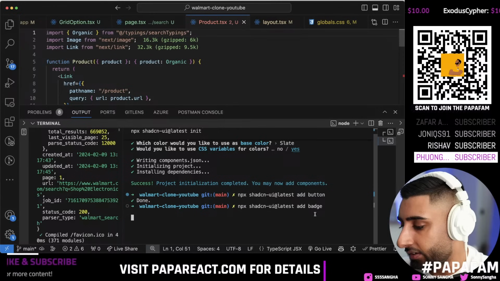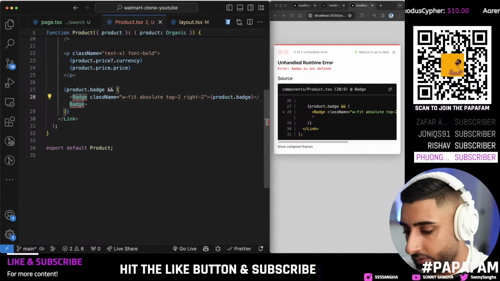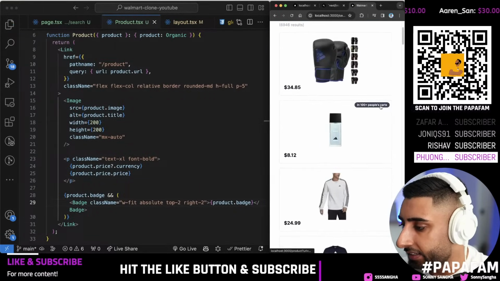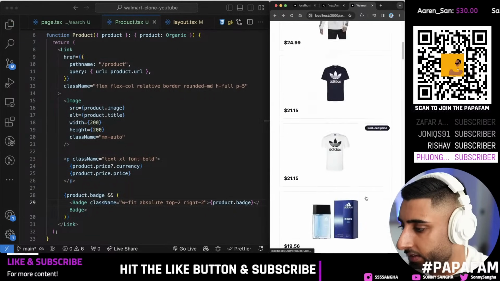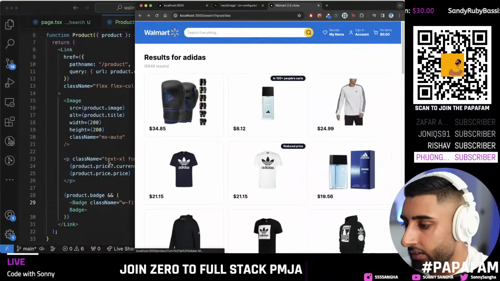Okay, here, MPX. So you want to add the badge in over here, and then that's the badge that we're using. Yes, I was wondering, it looked very strange. So you pull it in from the UI badge. There we go, boom. Now you can see, look, in 100 people's carts, amazing stuff. Reduced price and so forth. You see the little badges? Boom, really nice. Okay.